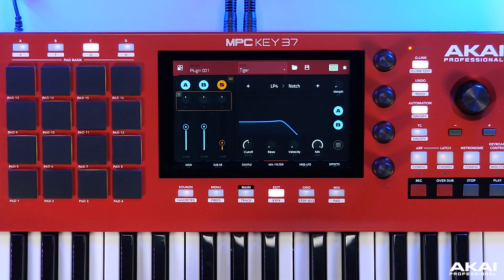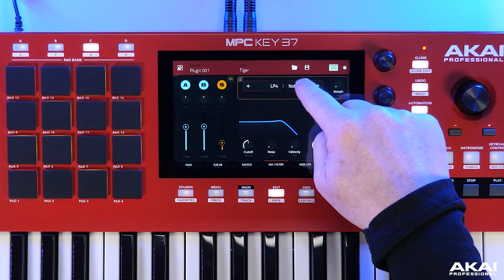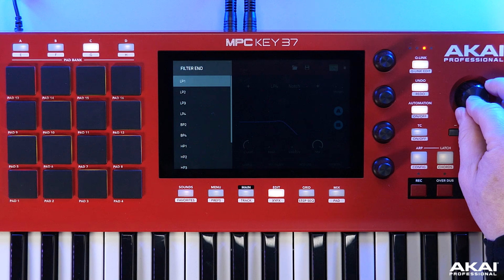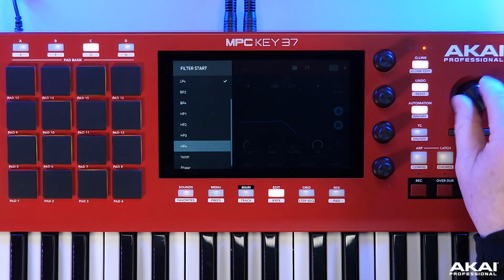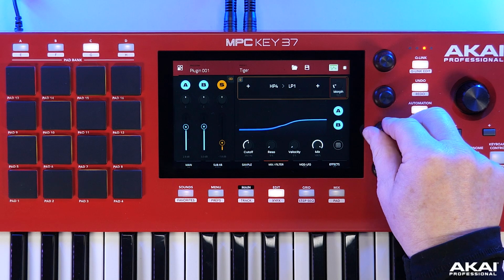Then we have our mix and filter tab. Here we can control our volume levels. We can select our different filters out of 12 presets. And we can have two filters, which we can then morph between both of these using our morph control. Just simply use your Q-link, and now you'll see the filter shape change.